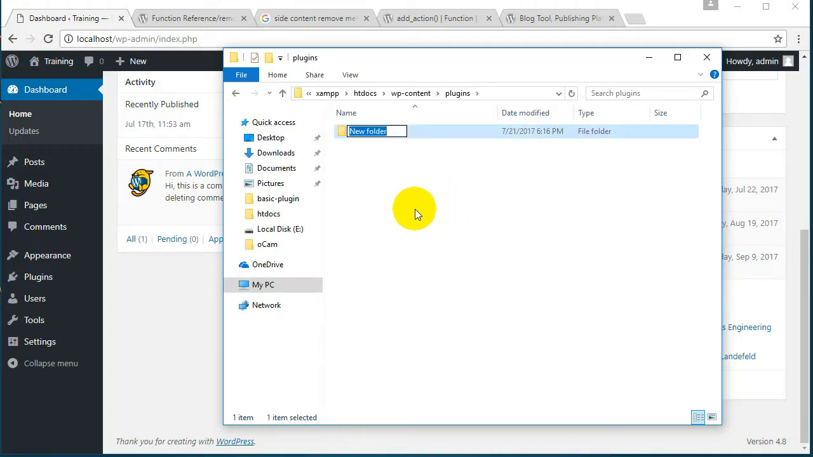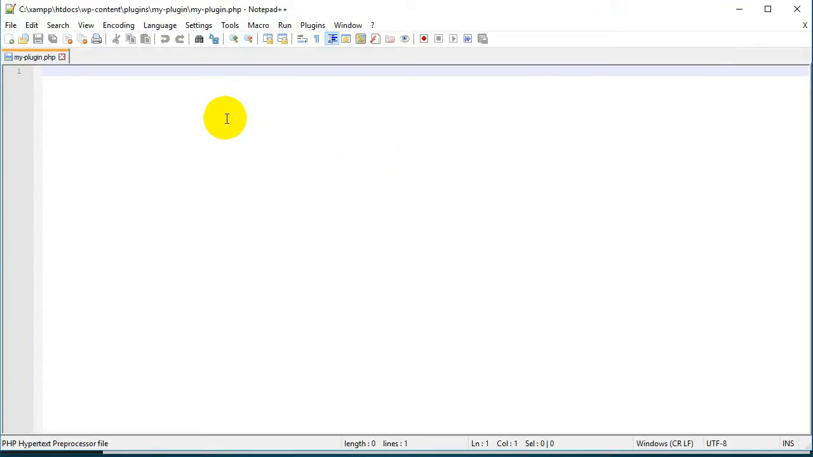And I'm going to create another folder, and I will name it my plugin. In this folder I will create another PHP file and I will name it my plugin too, and I will open it. Now every plugin should have a comment, and in this comment we should write the plugin name, the description, the version, the license, and any other information that WordPress will read and will understand that this is a plugin. So this comment looks like this.